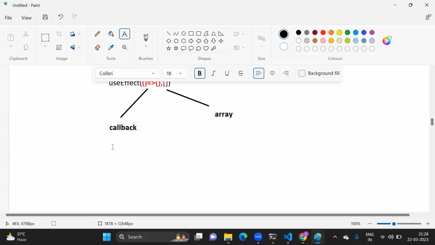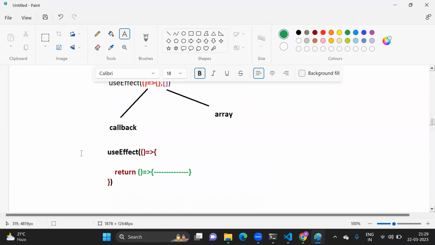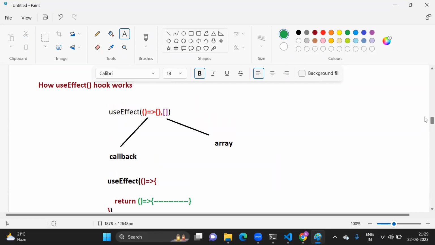This callback function can return one more function. This is useEffect. useEffect is taking one callback function, I have told you. This callback function can return one more function. This is the syntax of your useEffect. It can return one more function.